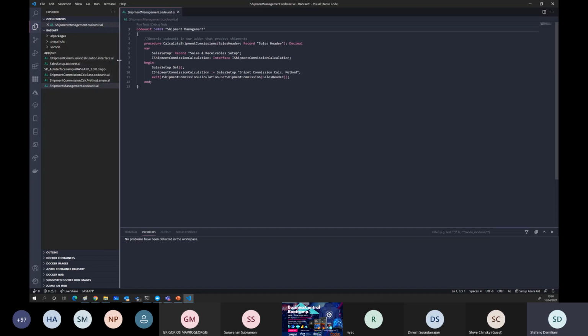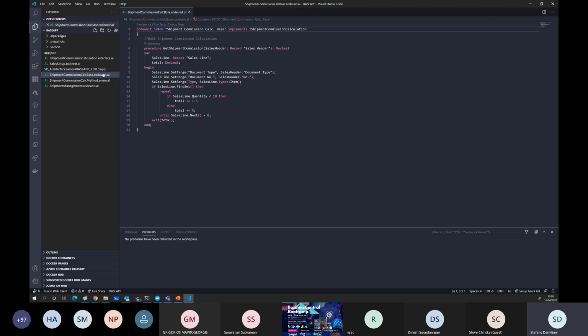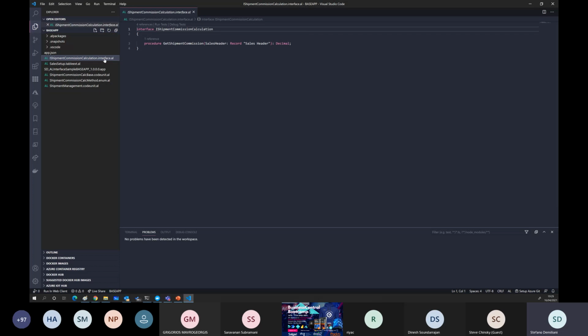In order to do that, the first thing that I've used in this extension is that I create an interface object in AL language. An interface object in AL can be declared with the snippet interface. An interface is an object with a name, and it contains only declarations, so only procedures with input and output parameters that you need to implement. So in my case, my interface called shipment commission calculation declares a method called GetShipmentCommissions that works on the sales header and then returns the decimal value, which is the value of the shipment commission for that sales header.